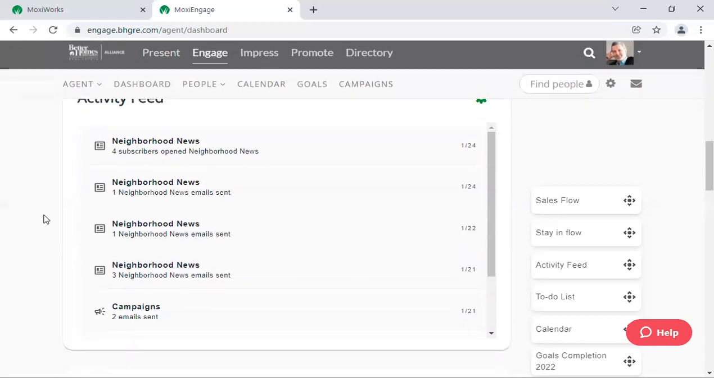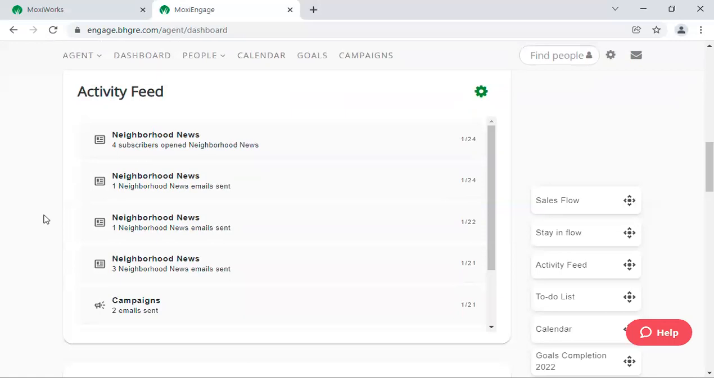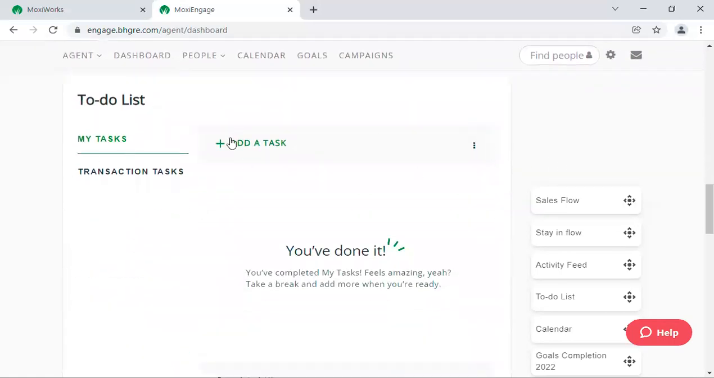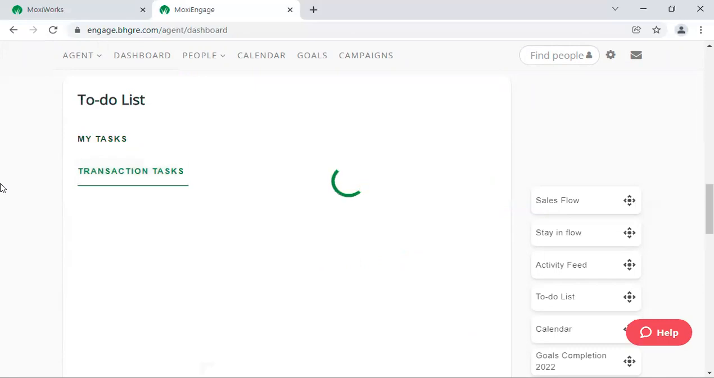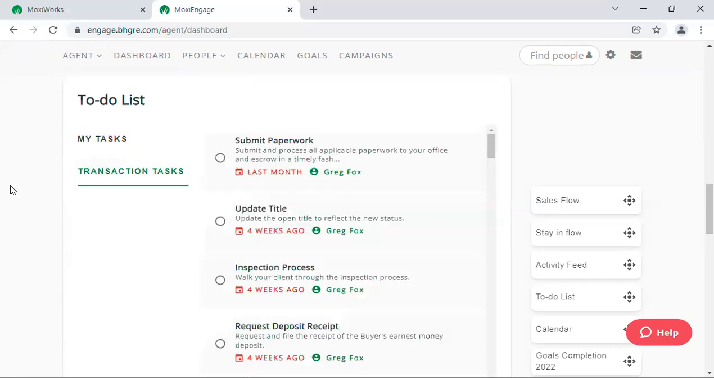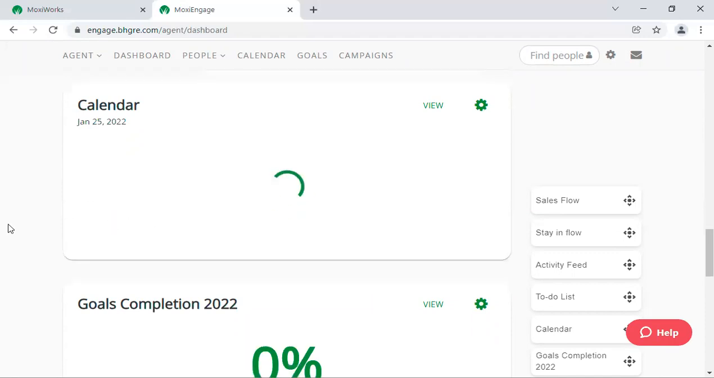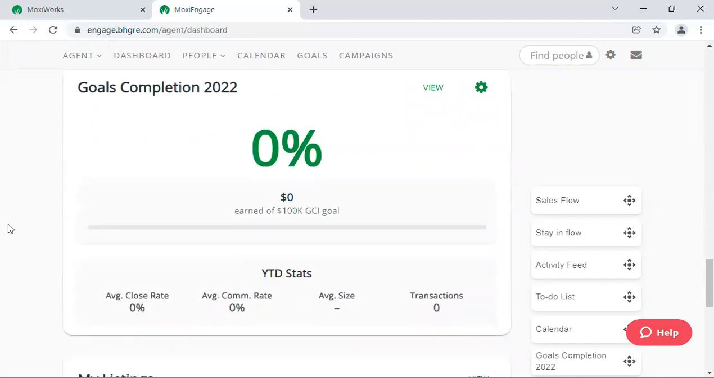How many people have opened up my neighborhood news? 4 yesterday. The to-do list, both by my tasks, which are things I've added, or transaction tasks. I'll show you how you get transaction tasks shortly. Your calendar. I don't know if this is going to sync that fast because of all the things I got going in and out of here, but you can view your calendar and I'll show you how to do that in a minute. Your goals.